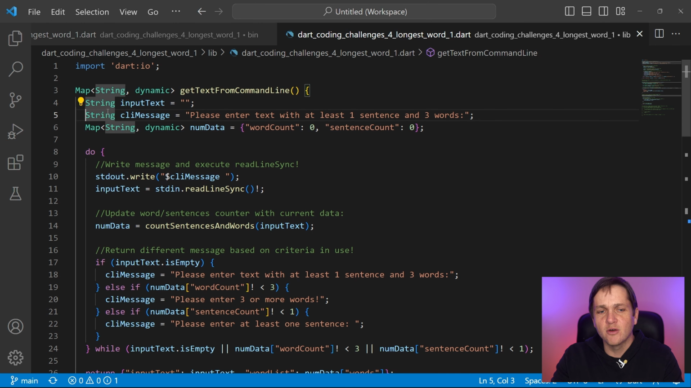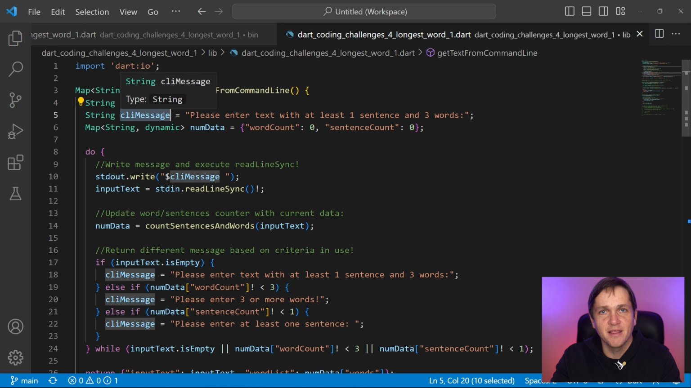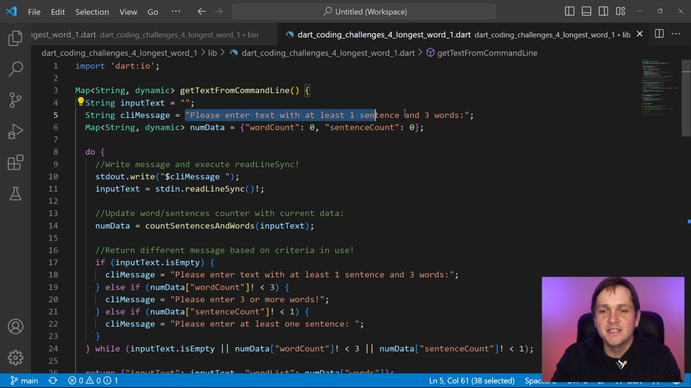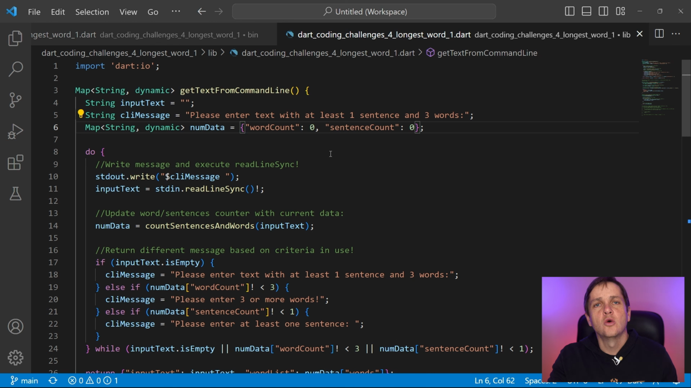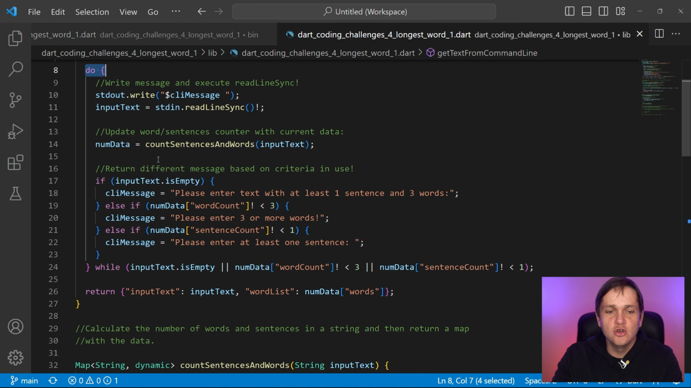And then this time around, we've also created a string called CLI message, which stands for command line interface message. And we're putting a default value in here. And we're also creating a variable called numData, which is a map of type string dynamic. And we're setting the word count to 0 and the sentence count to 0. We're exploring this a little differently than last time, just so you can see different methods of achieving the same goal. After that, we create a do-while loop.